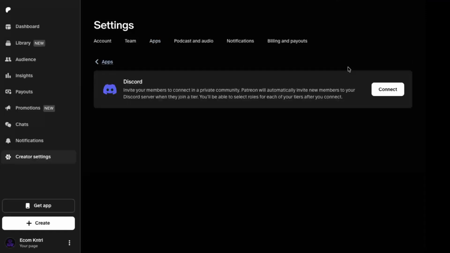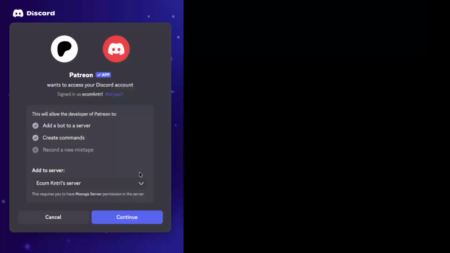On this page, you'll see a button that says Connect. Go ahead and click Connect to start linking your Patreon account to Discord. When you do this, a Discord pop-up window will appear. If it doesn't, check that your browser isn't blocking pop-ups.